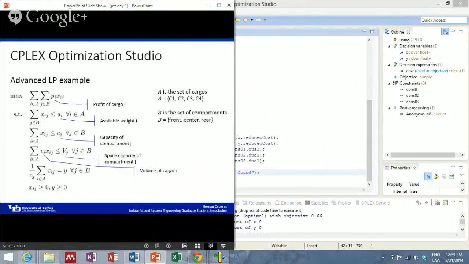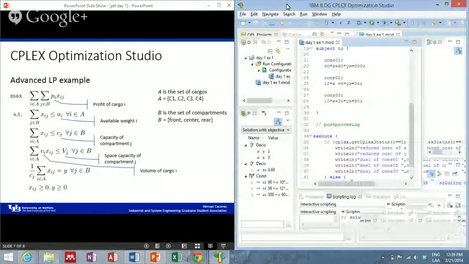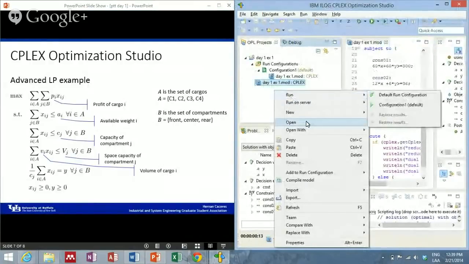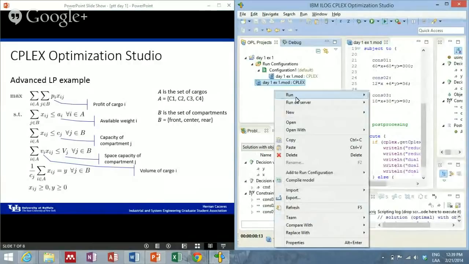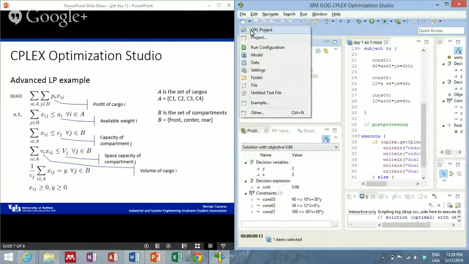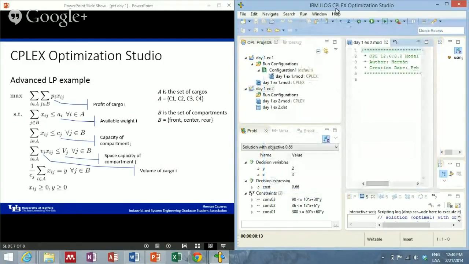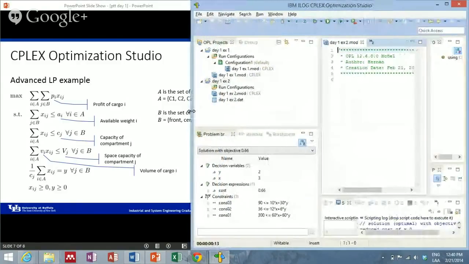So we're gonna model this. For that, we're gonna create a new model. Excuse me, a new OPL project. So we create a new OPL project. And in this case, we're gonna have to use data from Excel. So we also create a data file.